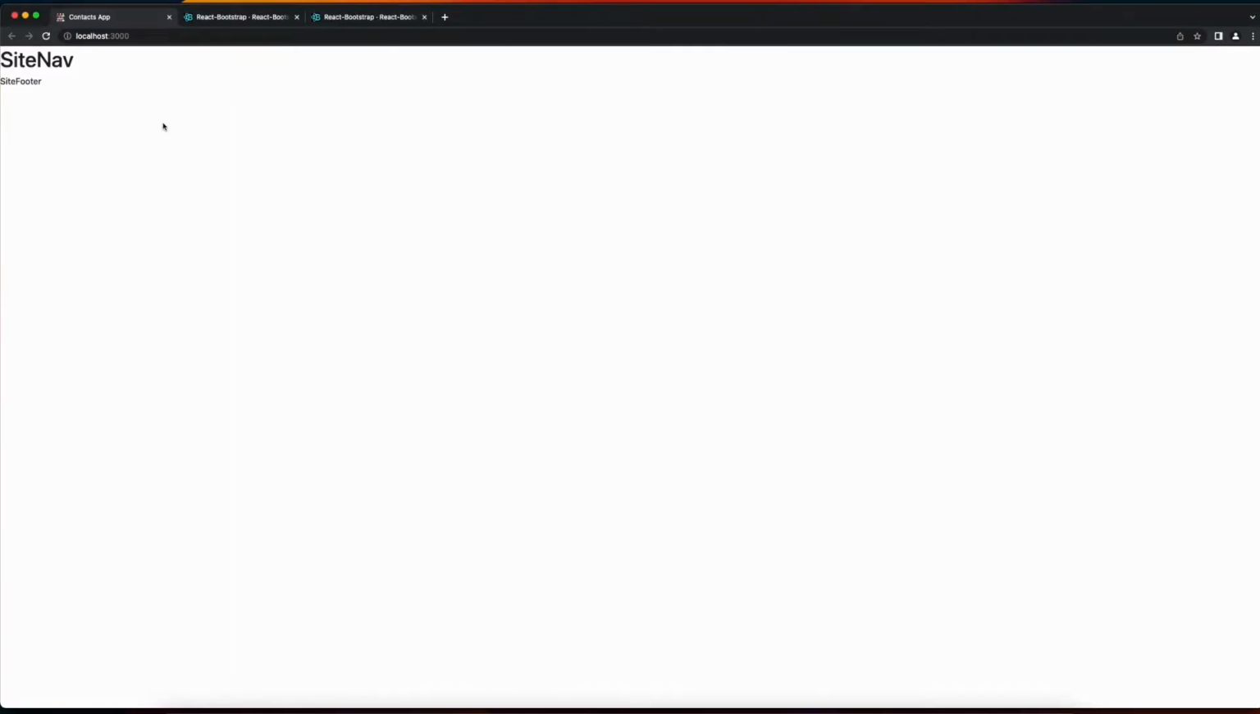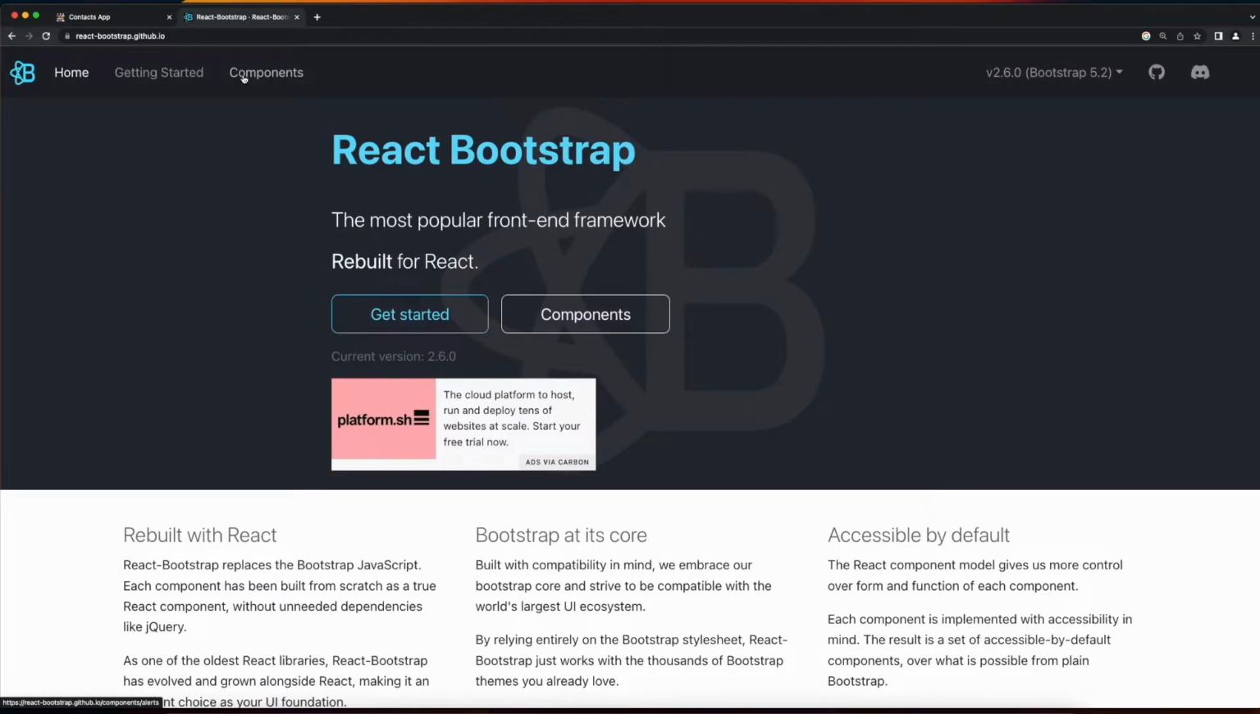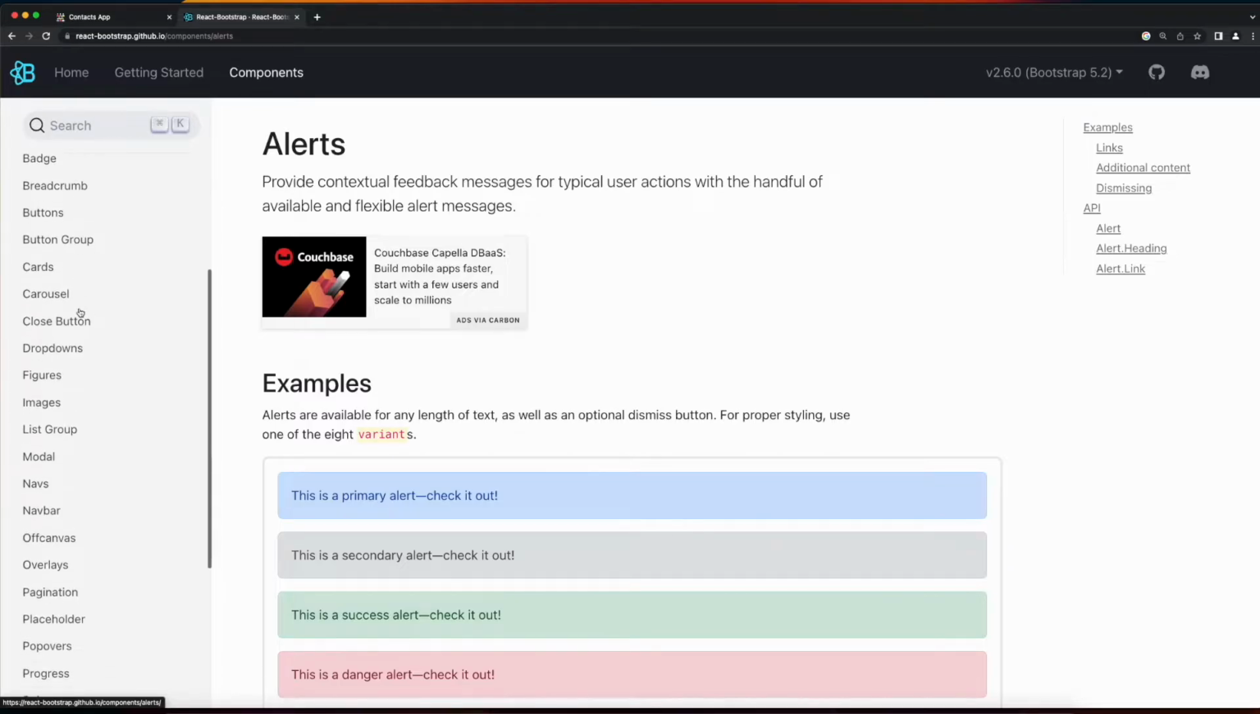and when the page reloads, we see that our font has changed, so we know that React Bootstrap and Bootstrap have been applied. So now what I'd like to do is put an actual nav bar on the site. So I'll head over to the React Bootstrap documentation, click into Components, and then scroll down and find the nav bar.